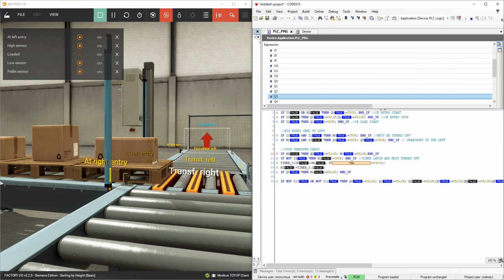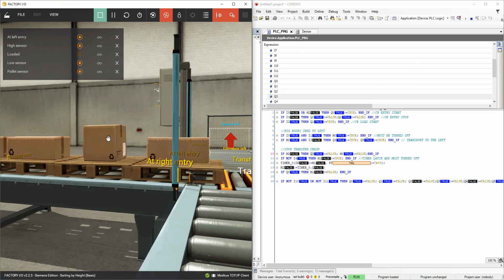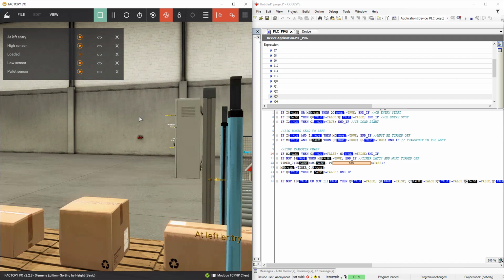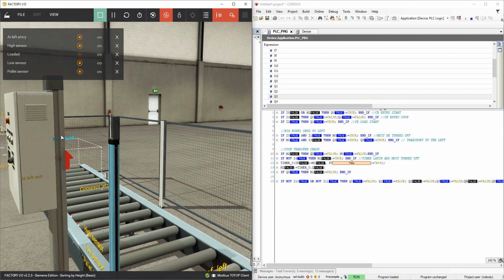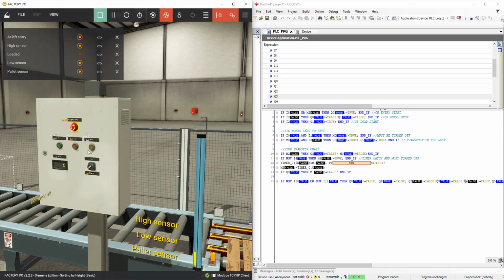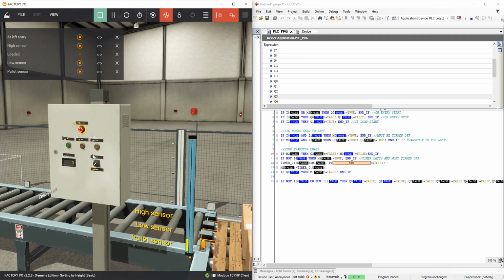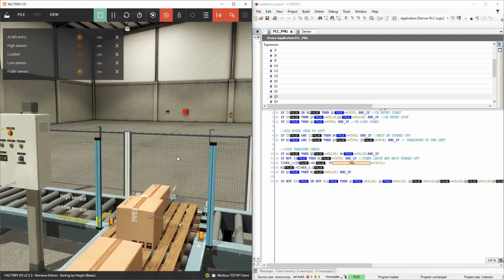But looks like we are too late for that. We'll have to stop. Hopefully it will allow us. Yes, it does allow us.